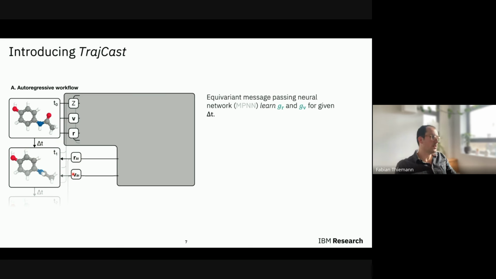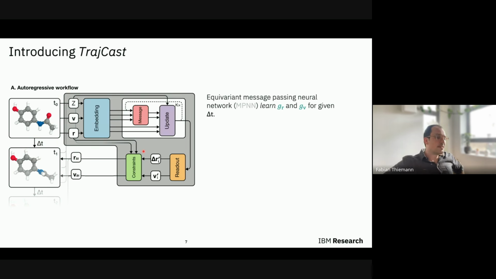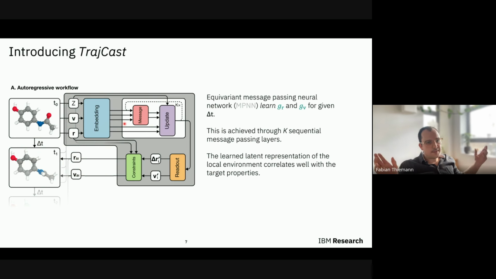So far, so good. We're going to express this gray box so that it conserves all the constraints we discussed before. The best we can do here is an equivariant message passing neural network to learn these functions to produce the new positions and new velocities, with k sequential message passing layers. We're going to come to what that actually means and how the message passing looks in here. But this is basically the idea, and it is basically the same as NequIP, just the core architecture.